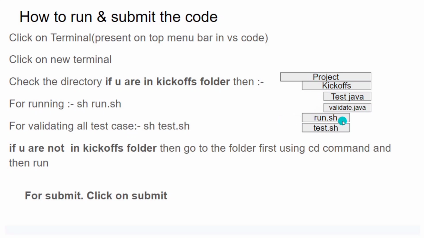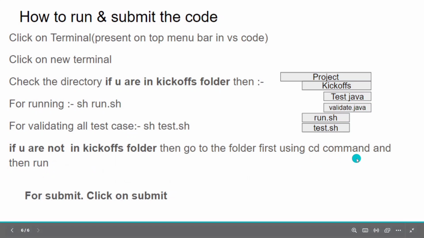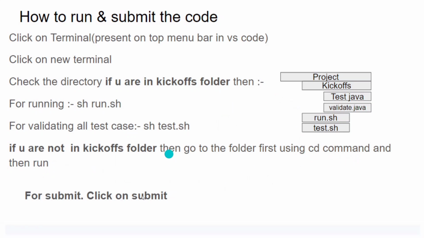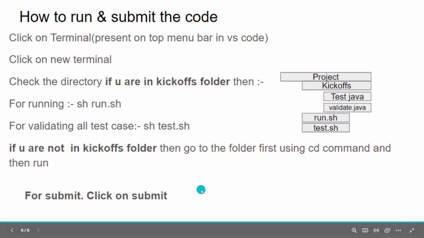So now what you have to do, for running the test cases, if you are in the directory, then you can run directly. Suppose your directory is project, and you are in project, then you can directly run run.sh and test.sh. If you are not in this directory, you have to come to project, and then come to kickoffs, and then run it. So you will use the cd command. You have to come to the directory first, and then click on submit. I will show you this real-time example as well.